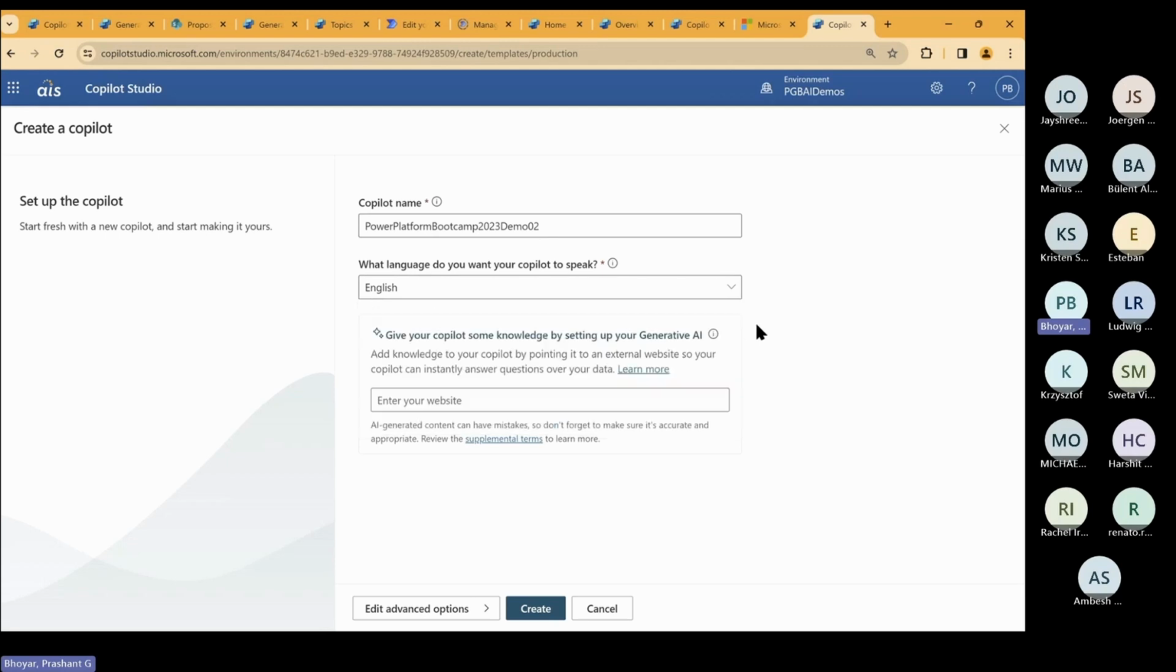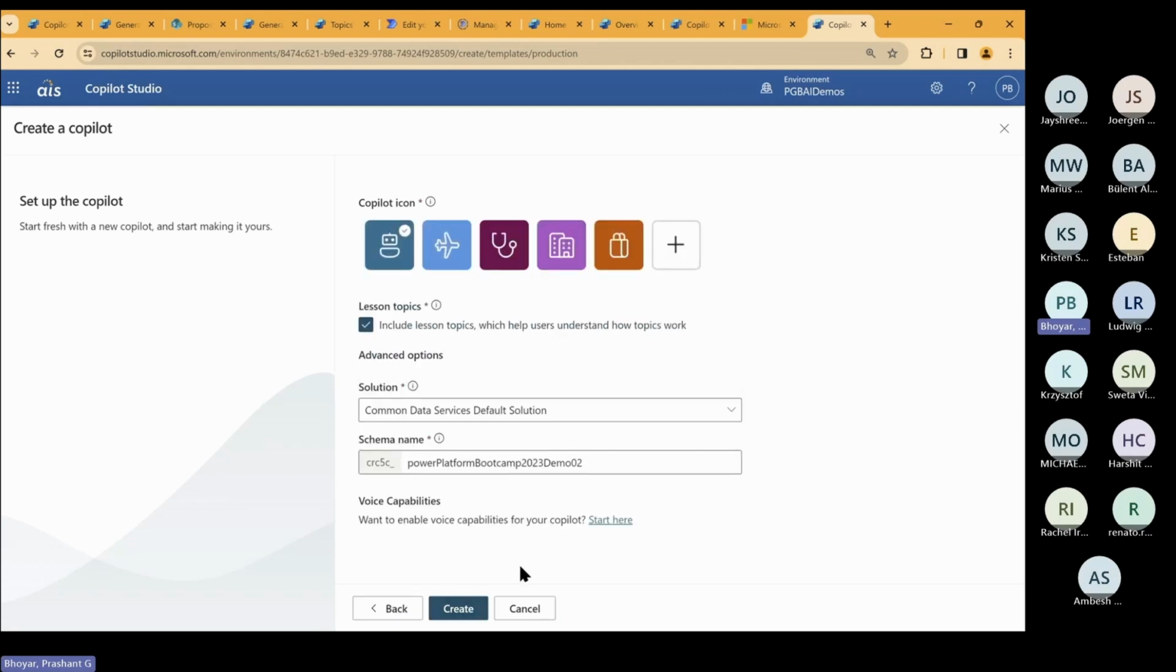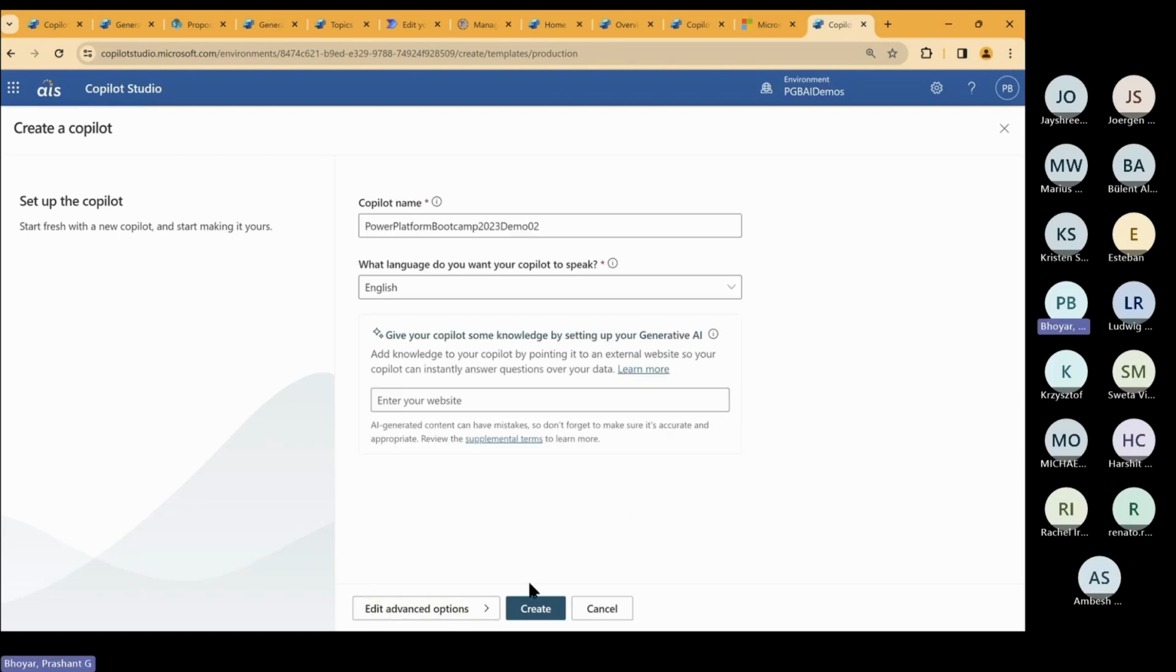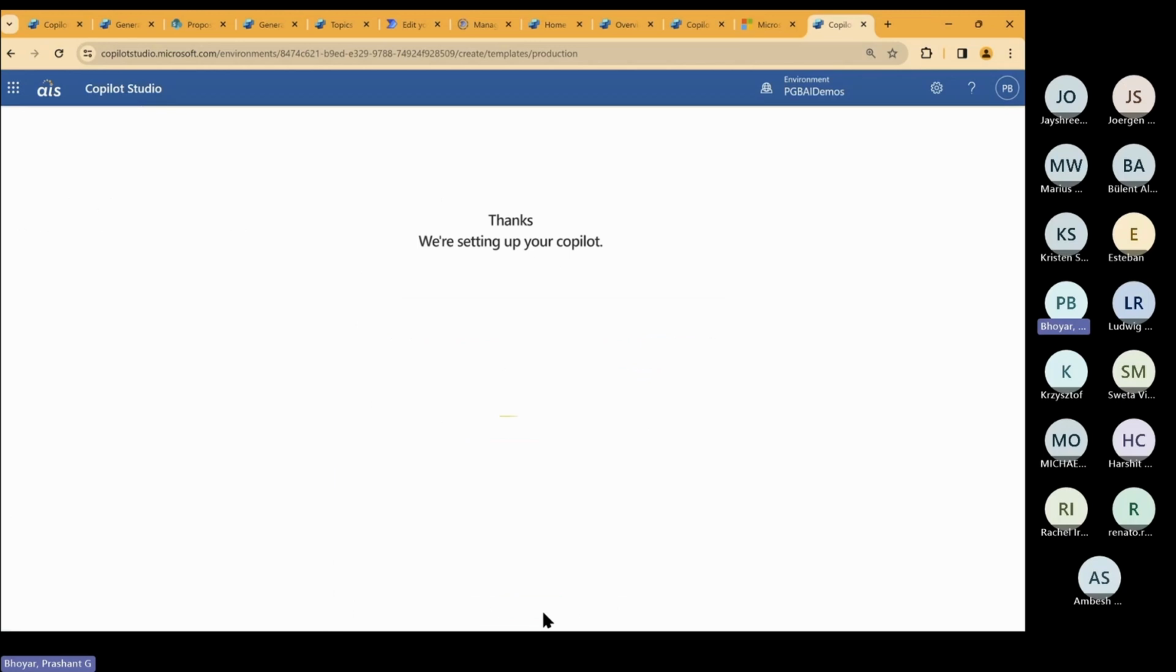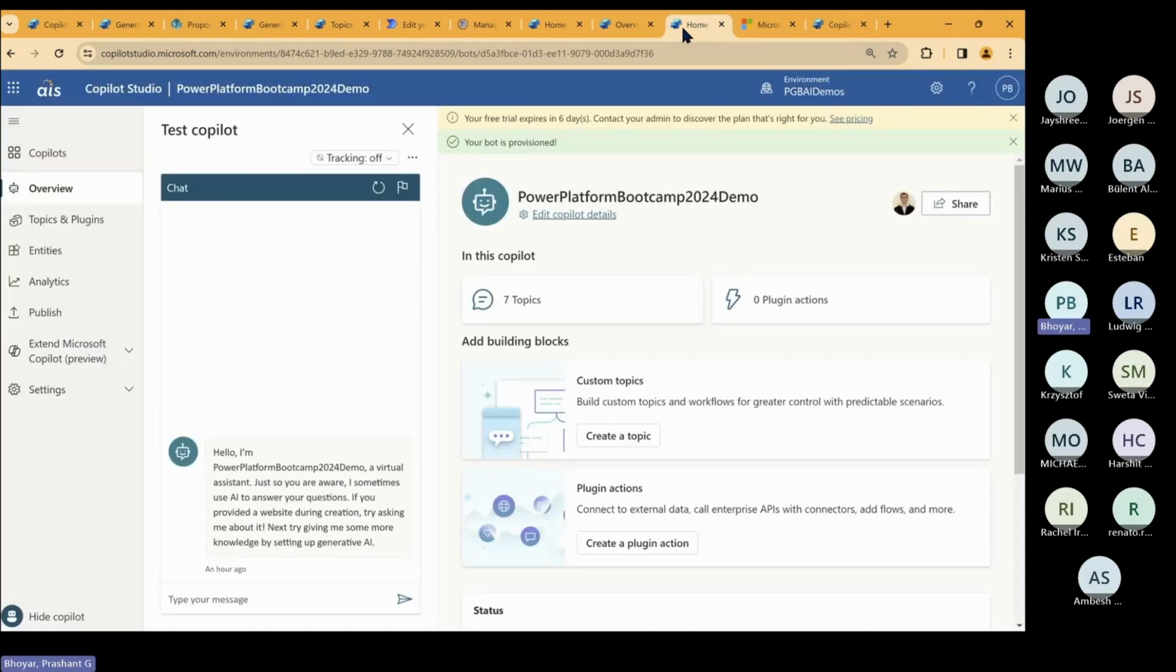And here I can configure the generative AI, but I will not do it right now. And I can always click on the advanced option. Here I can specify the schema name and also the name of the solution. And I can also provide the icon name. If I just click create, then the Copilot will start getting created. It will take a minute or two for this Copilot to finish. So instead of waiting for this, let me quickly show you the overview of another Copilot.